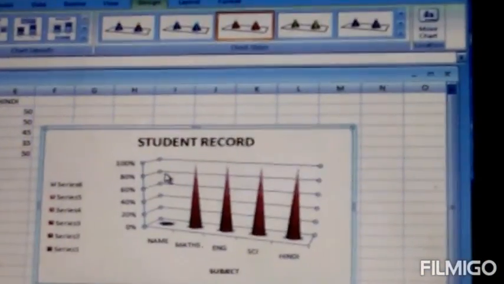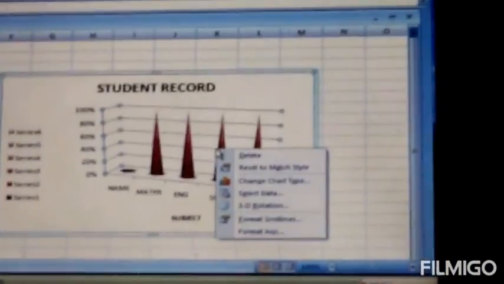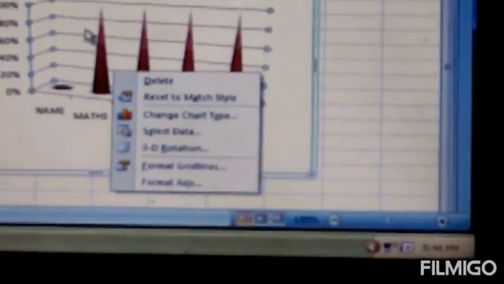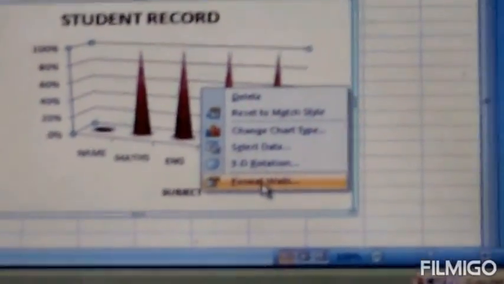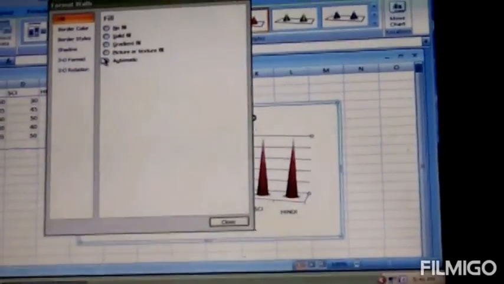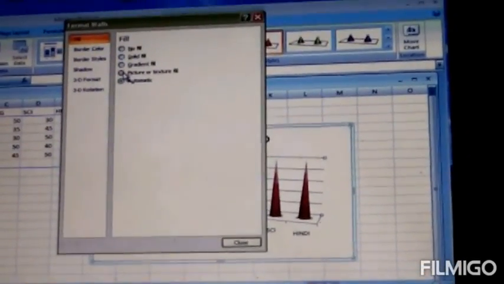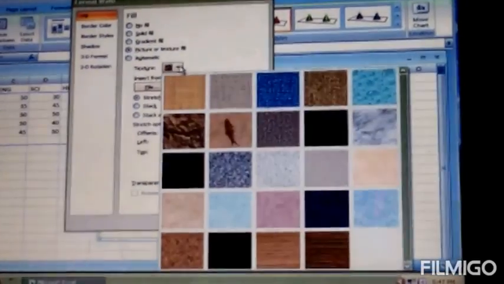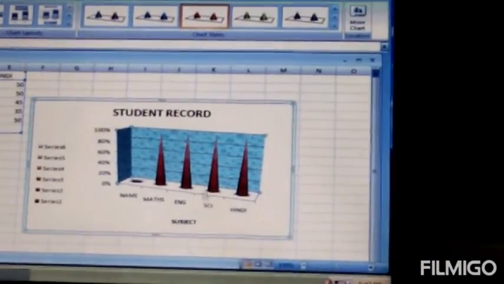Next option is formatting a chart. If we want to format the chart, then select the area like this and right click and select Format Walls, and select the Fill option, like if we want to apply a picture and texture option here. Select any of the pictures or textures and close. You can also change the format of the chart.